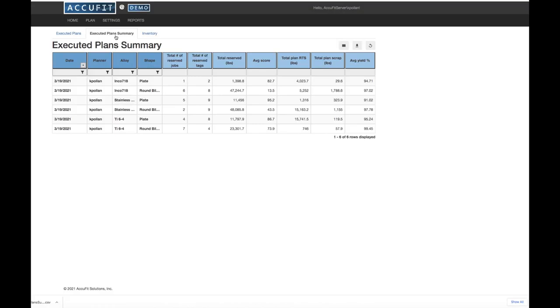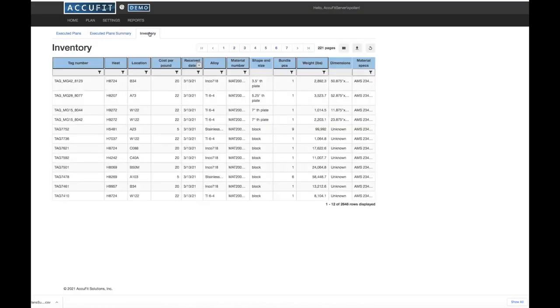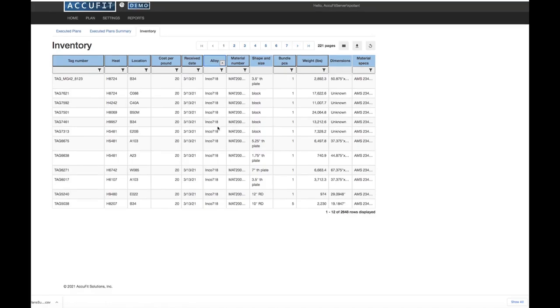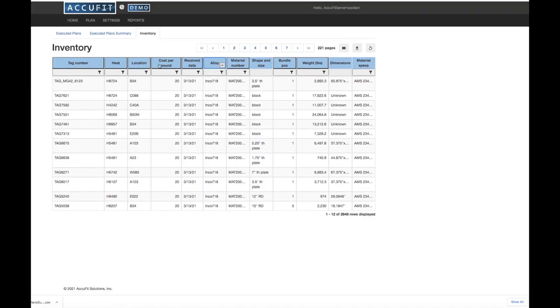You can display inventory on hand so that the planner does not have to leave the AccuFit environment and go into the ERP system to see what inventory is available. And all of this inventory has the same heading field, so you can sort by alloy type, you can sort by heat number, you can sort by size and shape, or any of the header fields that you choose to select from.